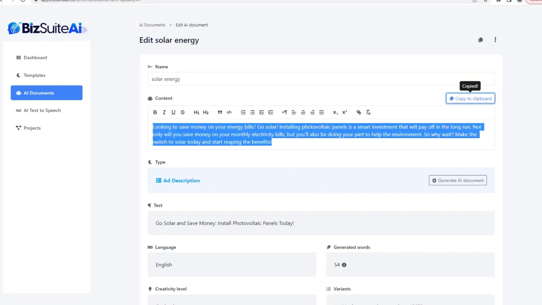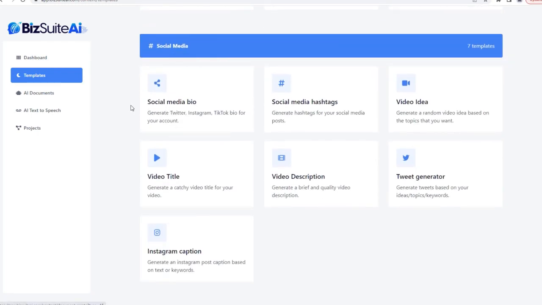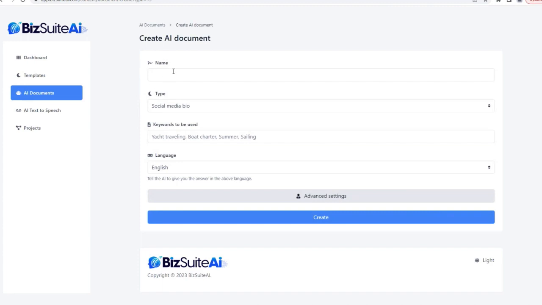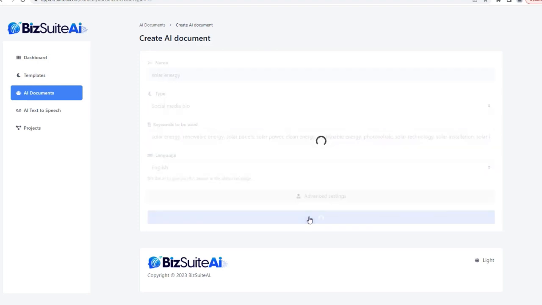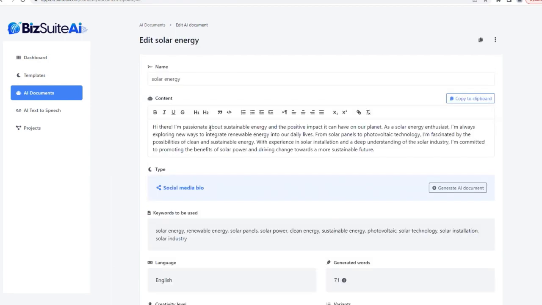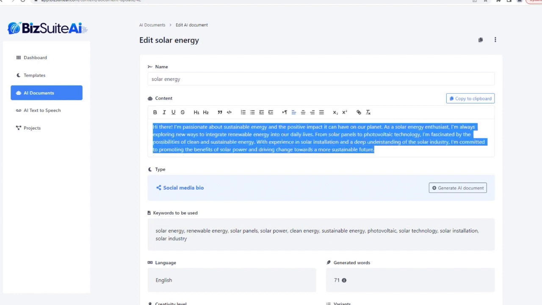We can copy that with one click and then go back to templates. Our next section is social media. We'll start with social media bio, stick with our theme, and for the keywords, I'm simply going to paste those keywords that the AI already came up with for us and click create. Hi there, I'm passionate about sustainable energy and the positive impact it can have on our planet. As a solar energy enthusiast, blah, blah, blah, all right? Perfect. That's exactly what we want.